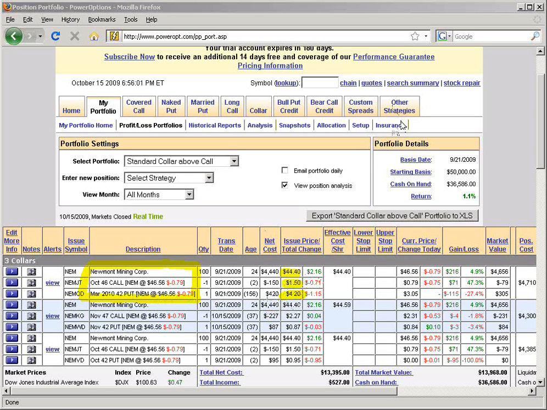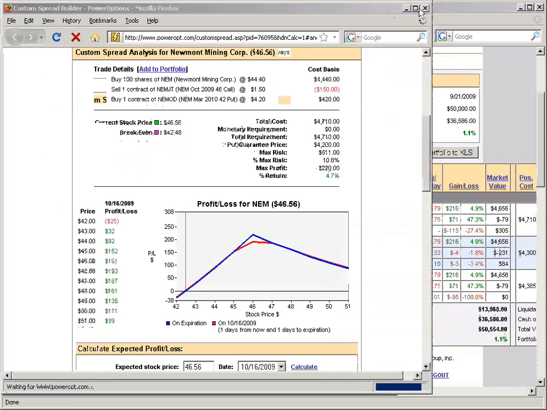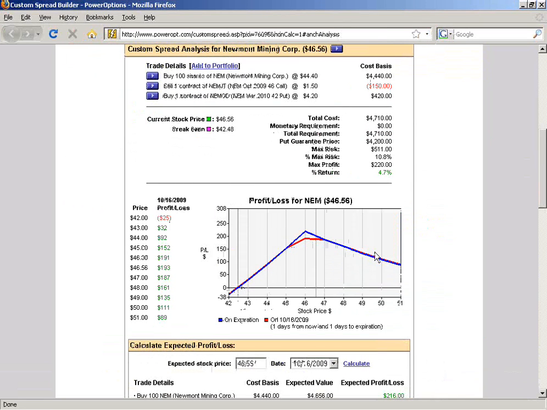Okay, let's take a look at that profit and loss chart, see what it looks like for us. I'm going to go ahead and open up the profit and loss chart there on the Power Options Portfolio Tool. And here we see the gain and loss. Kind of looks a lot like a calendar call spread, doesn't it? That's essentially what this is. It's a synthetic calendar call spread.